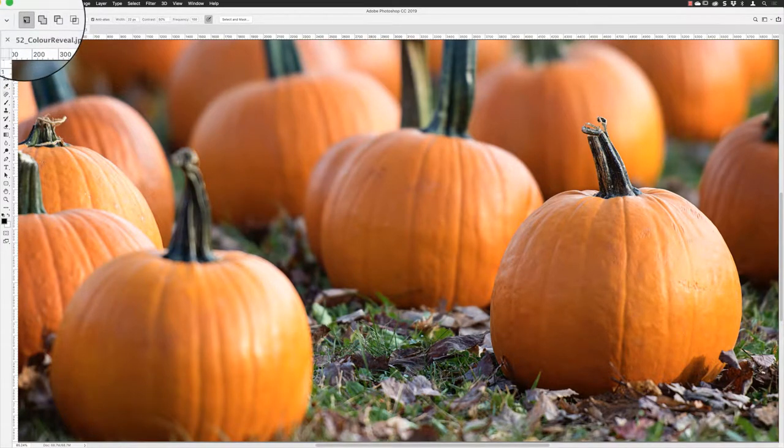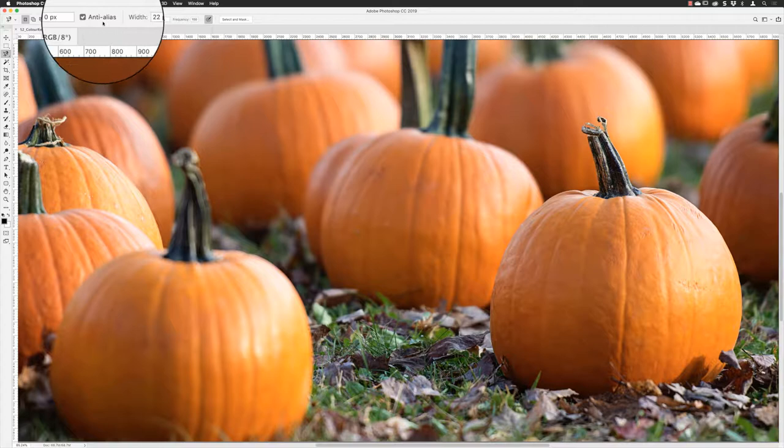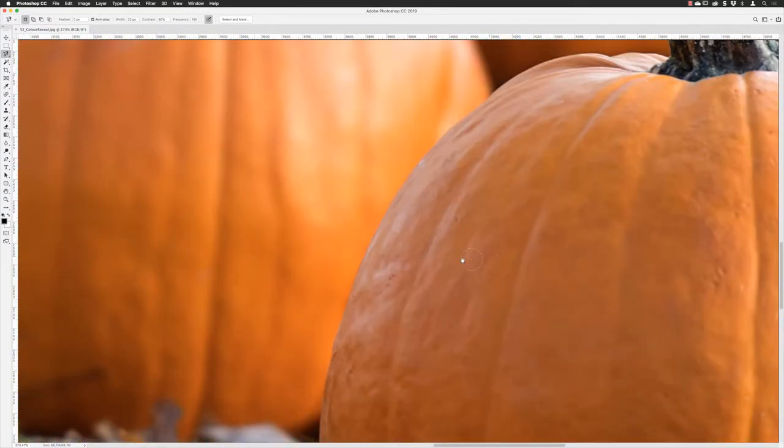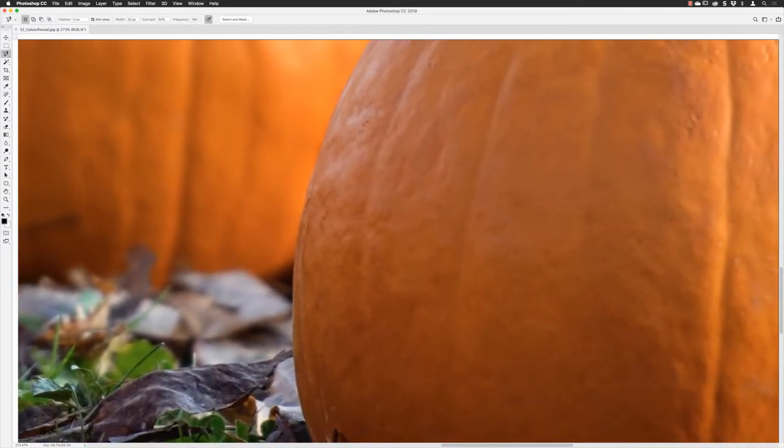Set the mode at the top up there to new, feather to zero, anti-alias turned on. And then in terms of the width, contrast and frequency, the size here is the width, and I'm going to zoom in to the edge of the pumpkin. I think the width in there is absolutely fine for this, so I'll leave that set to 22 pixels. Contrast, I'm going to keep that set to 50%. Some areas will have greater contrast, but we'll see how it works.